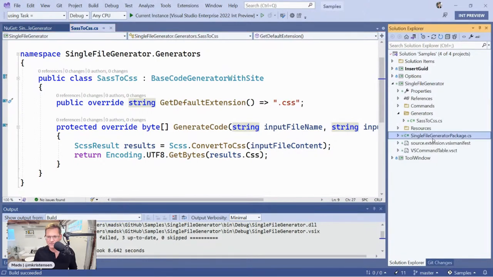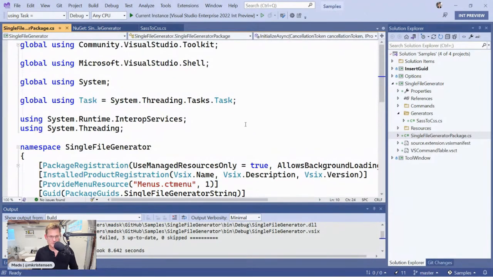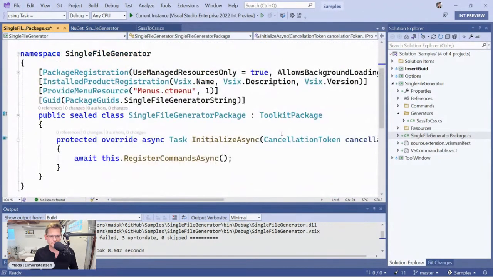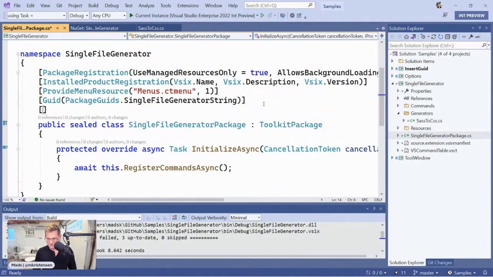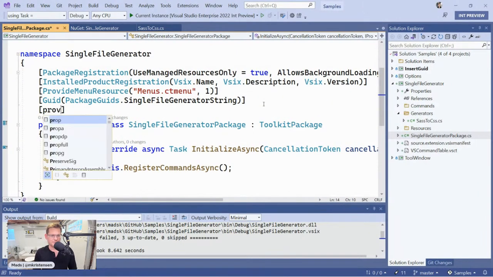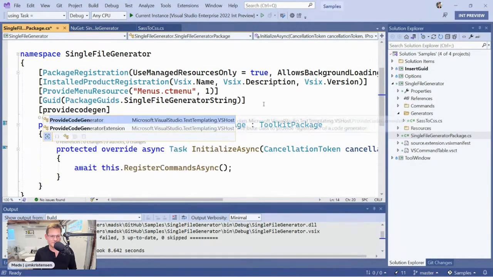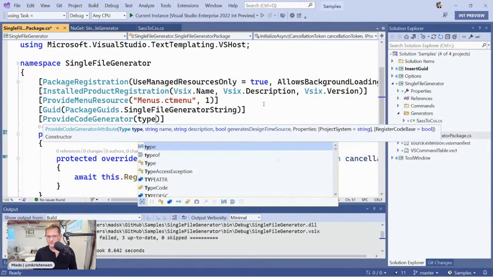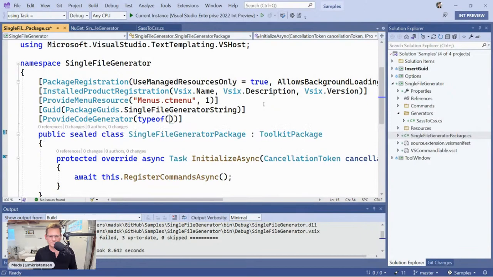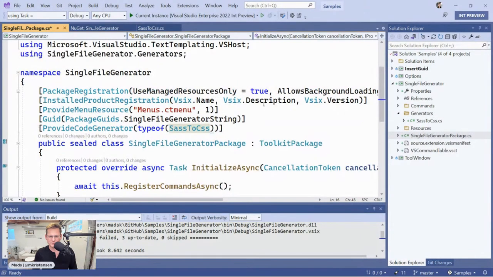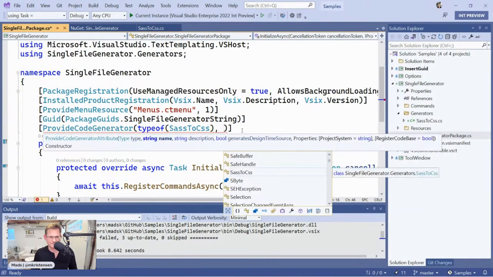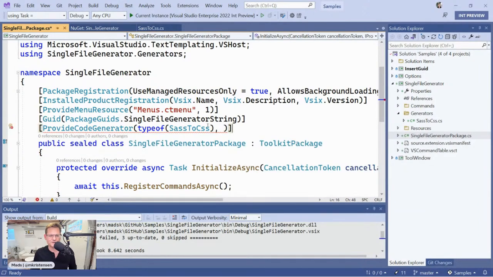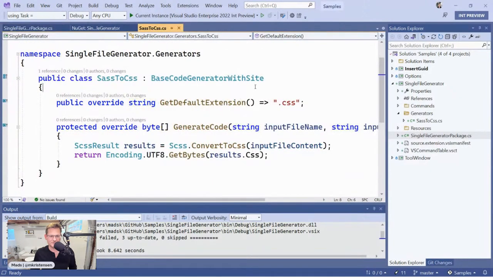And so in my package class, which I have right here, I'm going to now register my code generator. So I'm going to provide code generator. See this? This is type of, what did we call it? We call it SAS to CSS. And we need to give it a name and a description. Check this out. String name, string description. Okay, so I don't want to define that in here. I want to define that in my class here.